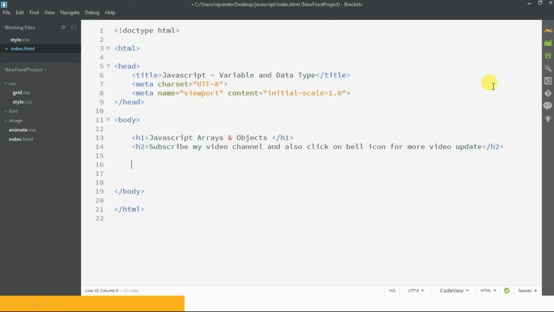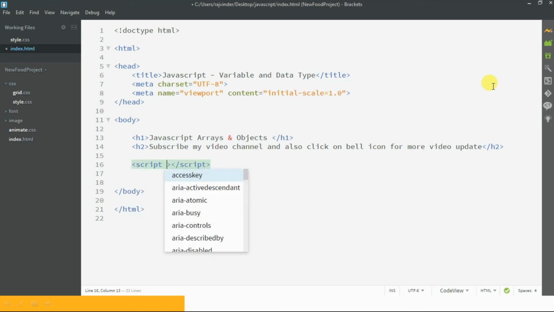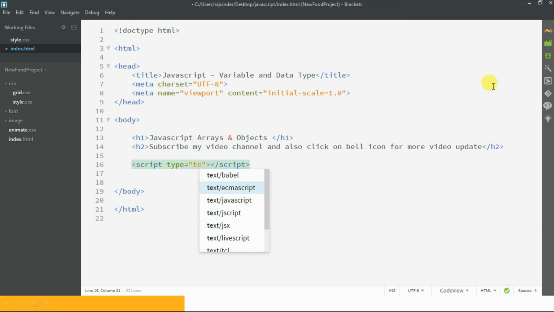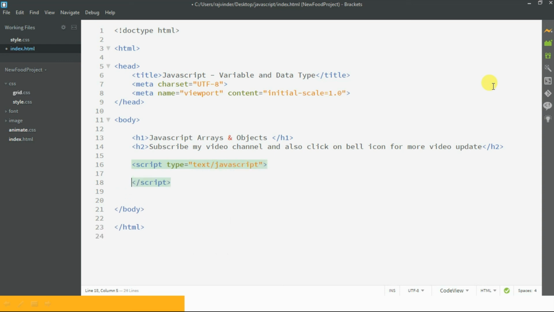Now I'm starting the array tutorial. Let's start with the script tag and defining this JavaScript. Basically, an array is a type of variable, but it contains not a single value. It's storing multiple values like that.